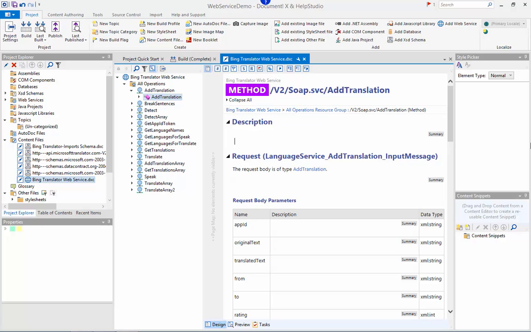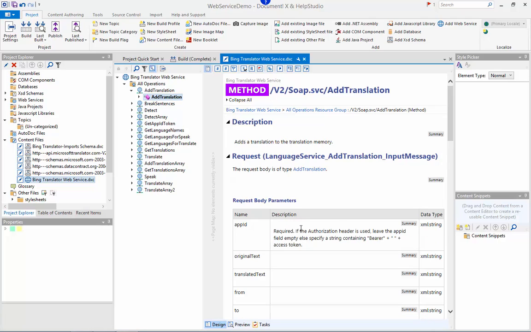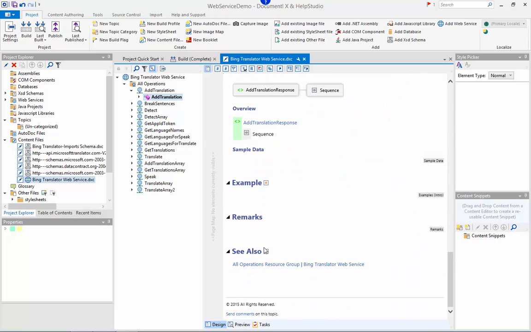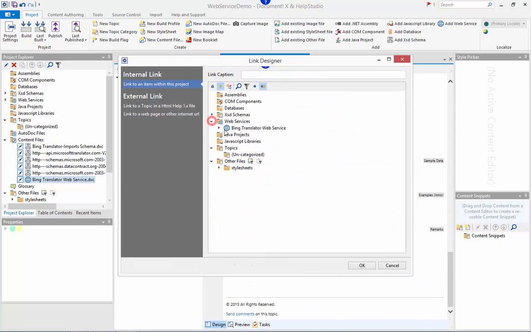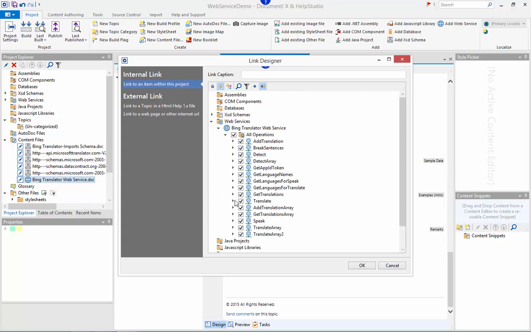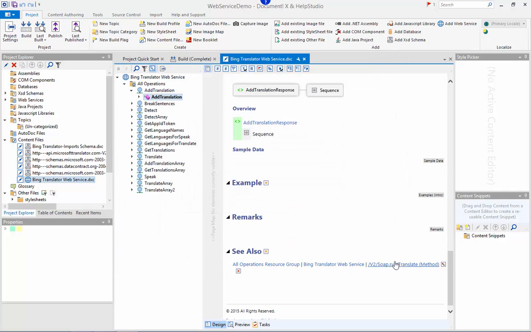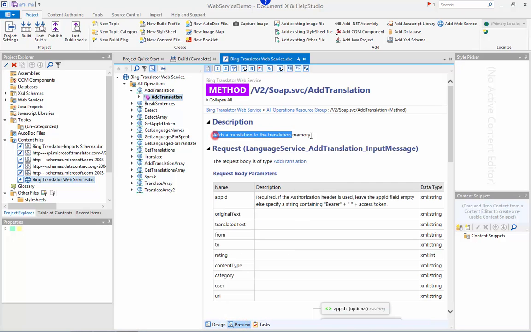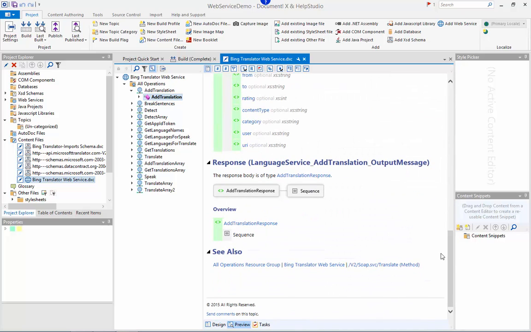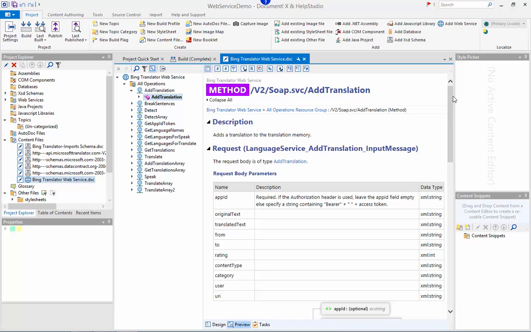So I'm going to go ahead and add a summary description to this Add Translation operation. And I'll also add a description to the first of the request body parameters here, just to illustrate. And finally, I'll scroll down to the bottom of the page and add a new see also link to one of the other operations in this web service. And there we see that appear. If I now switch to preview, I'll see my descriptive content that I added, both to the head of the page and also to that first parameter. And if I scroll down, I'll also see my custom method see also link that I added.